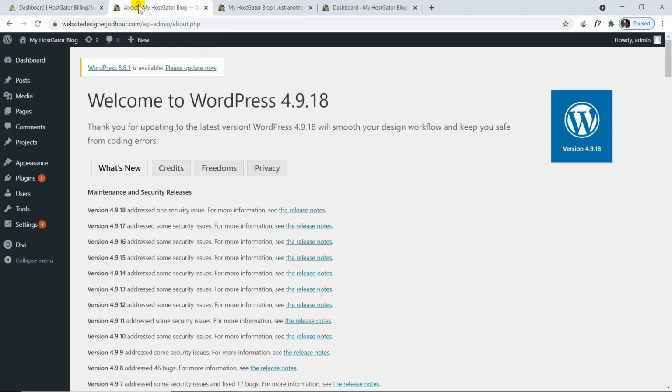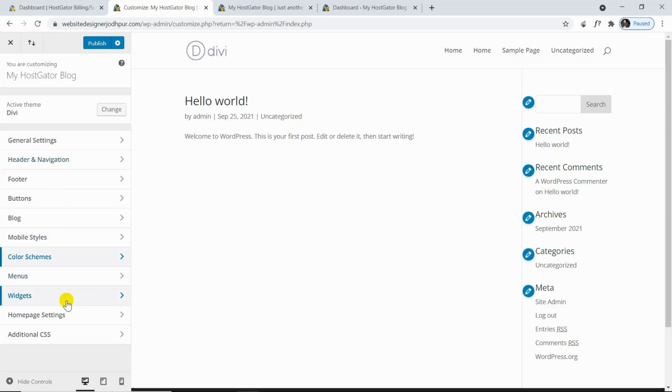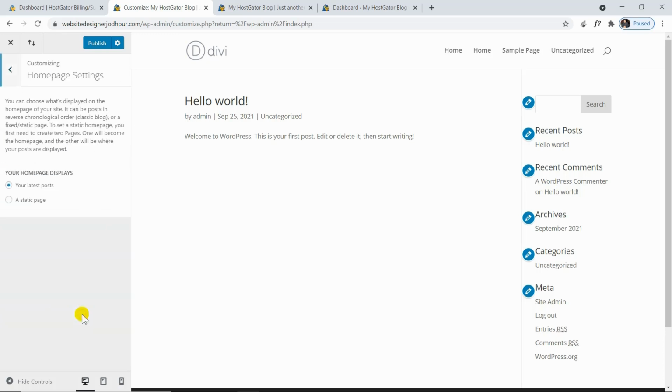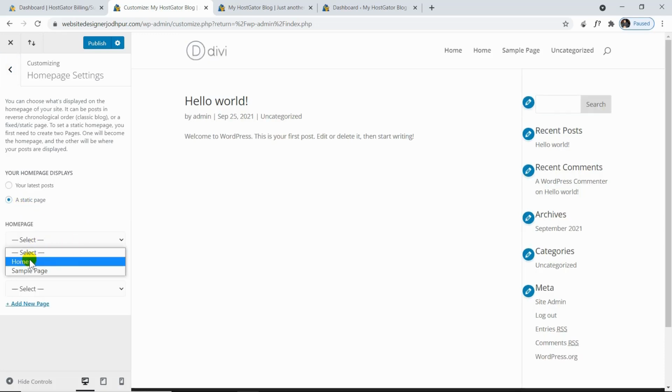To do that, move back to your WordPress admin dashboard. Hover on to Appearance and click on Customize. Various options are available here in the sidebar, but to set this page as our home, we need to click on Home Page Settings here. Now here, select the static page, and then here, select the page which you want to set as home.